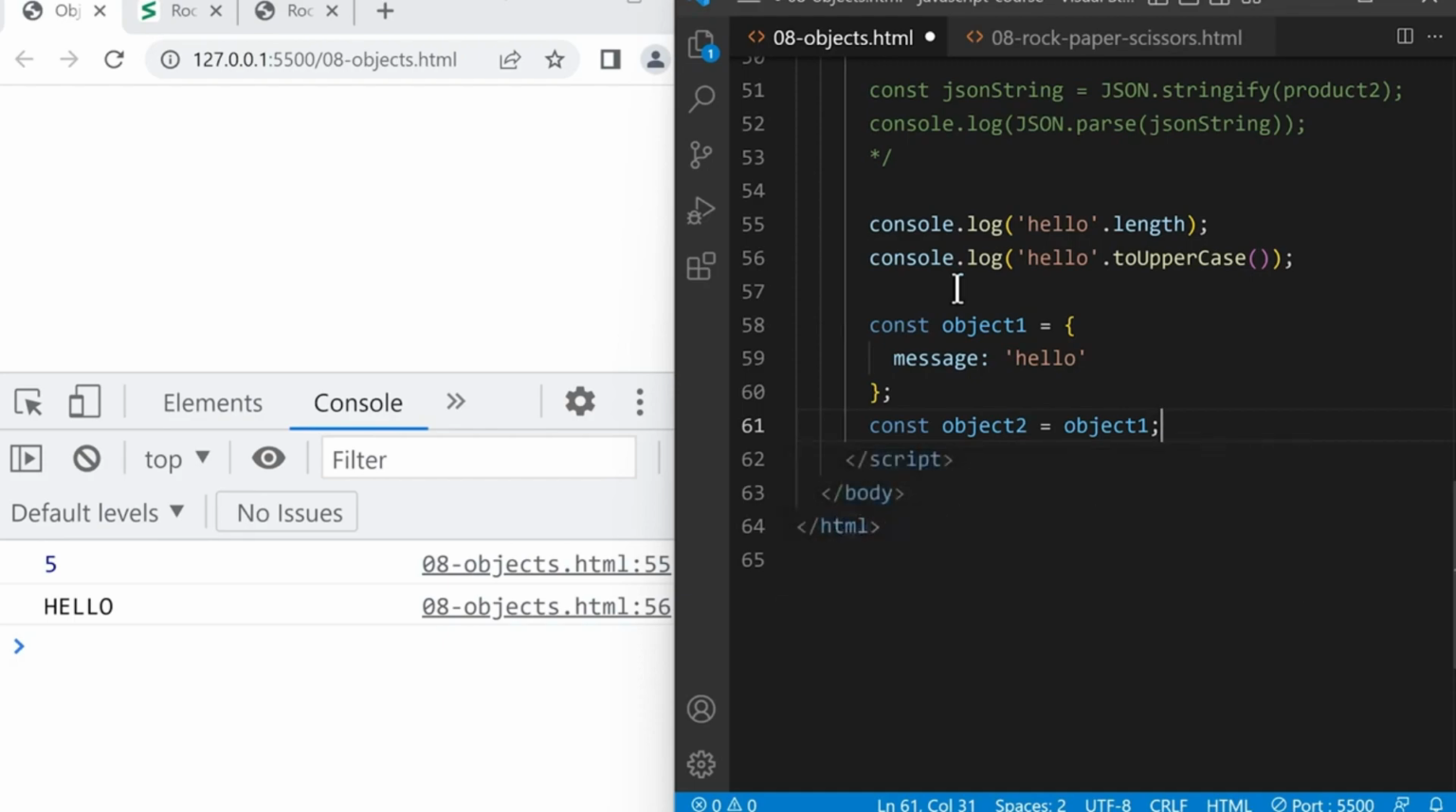Now that we learned that objects are actually references, let's learn some interesting behaviors of references. So at the bottom here, we're going to change the property message in this object. We can do that by typing object1.message and make it equal to something else, like the string good job.